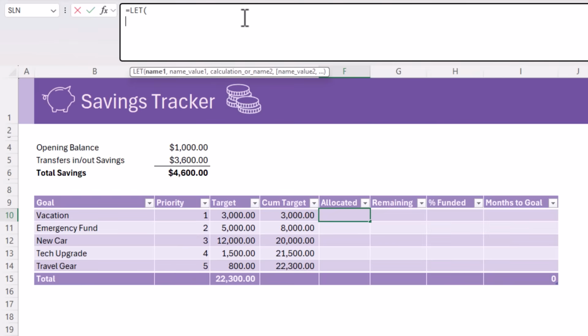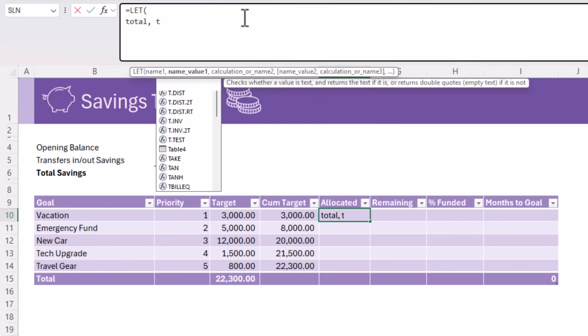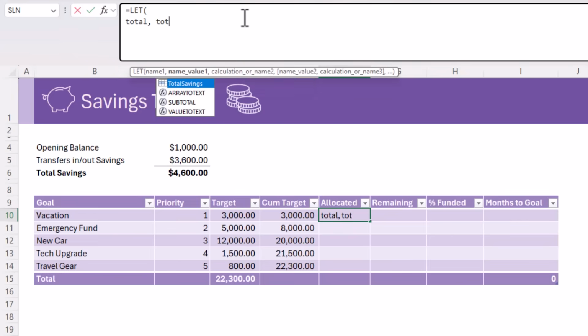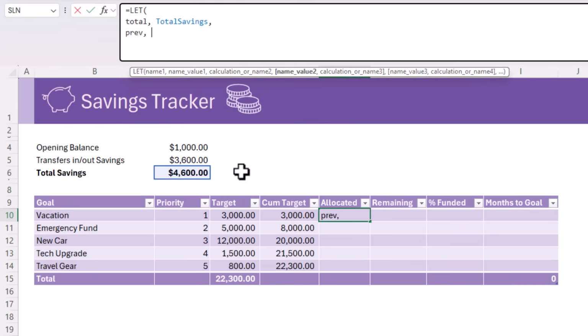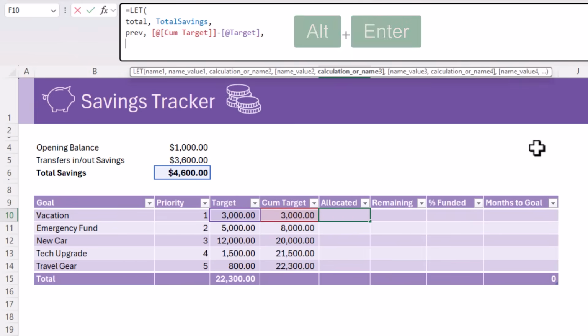My first variable will be the total savings, so I'll call that total. And remember, we defined a name for total savings. There it is there in the IntelliSense. I'm going to Tab to select it. You can see it's referencing this cell here, comma, Alt-Enter. My next variable is the previous balance. It's the total of our higher priority targets before this goal. So it's the cumulative target minus the target, comma, Alt-Enter.